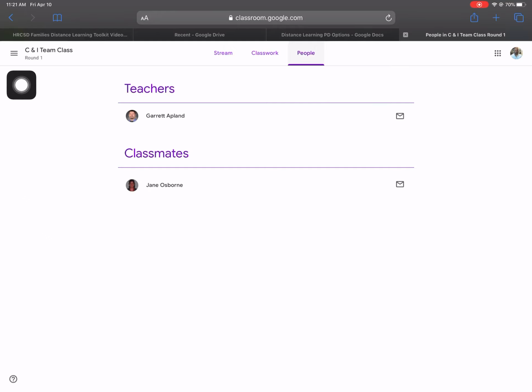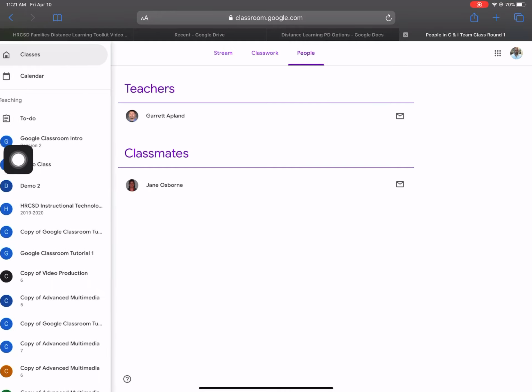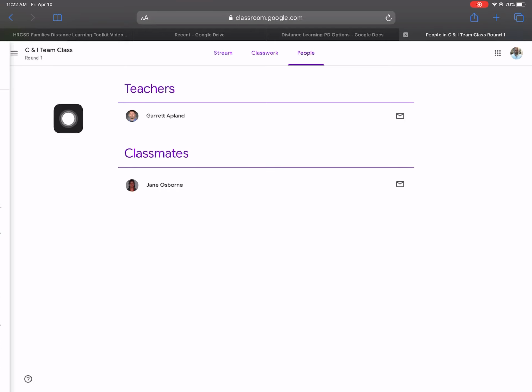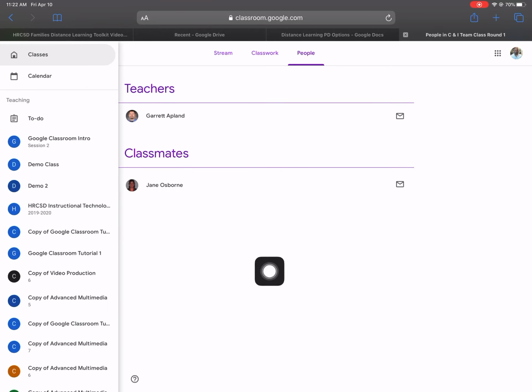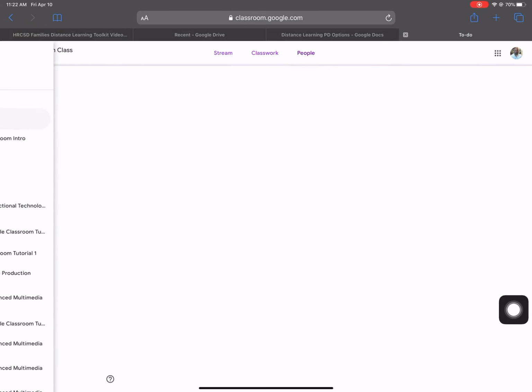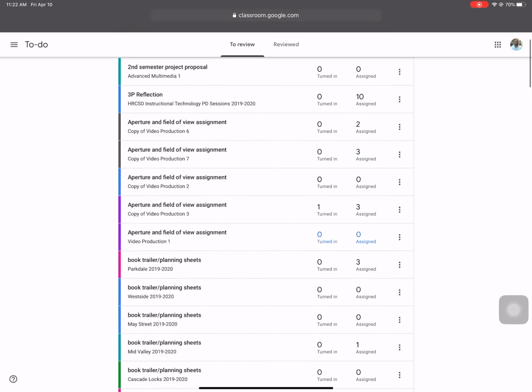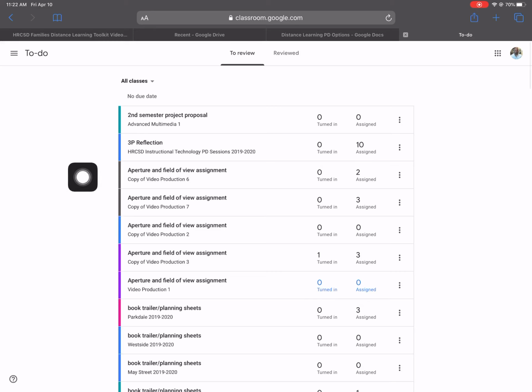One thing that I do want to show you up here, the menu button, the three lines. When I click on this, all of you have a calendar and a to-do list that is created for you as students. So as your teachers start creating assignments, they're going to show up in your calendar and your to-dos. So I want to encourage you to get in the habit of coming in here and checking out your to-do list. You can see I've got a lot of stuff happening right now, okay?